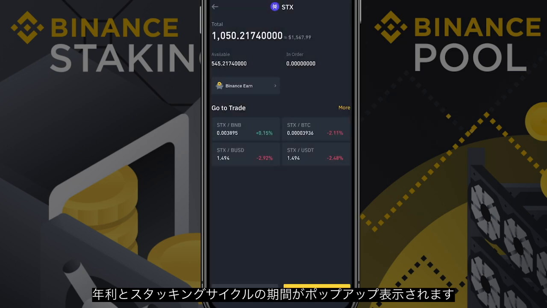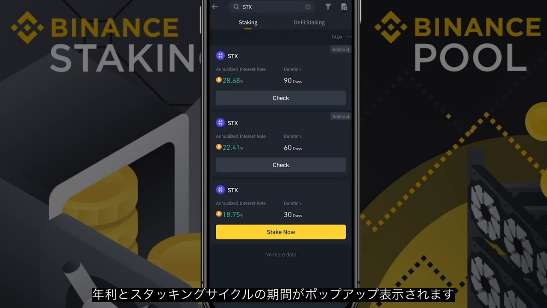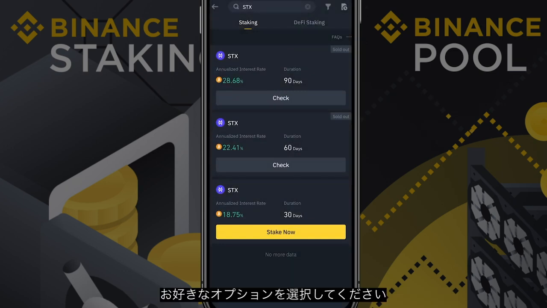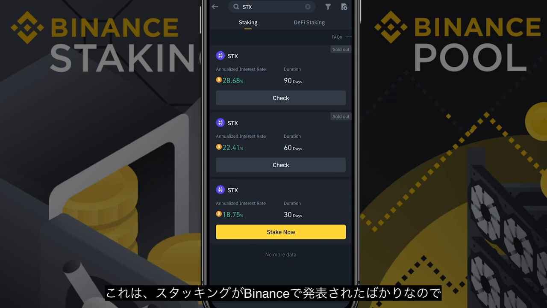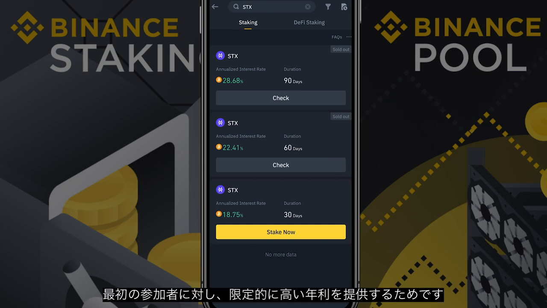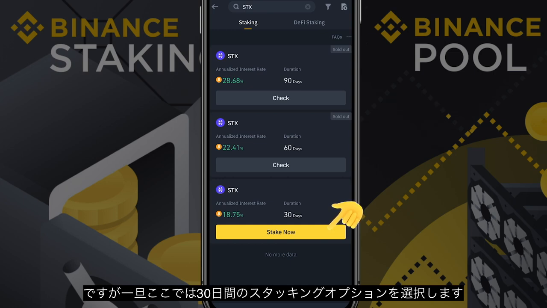Here, a screen will pop up that will give you the annual interest rate and the duration of the stacking cycle. You now can choose your preferred option. As you can see on the example video, 2 of the 3 options are sold out. This is because stacking is just announced on Binance and they provide the first stackers with a limited higher annual interest rate. We expect you to be able to choose one of the 3 durations again in the near future. However, for now we will choose the 30-day stacking option.